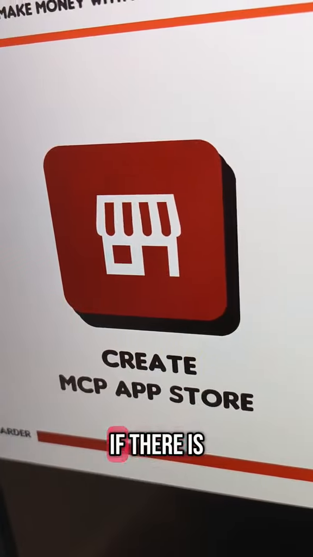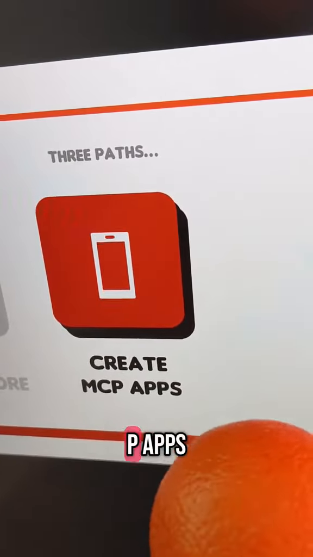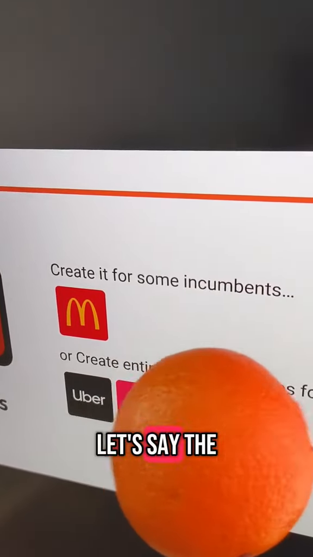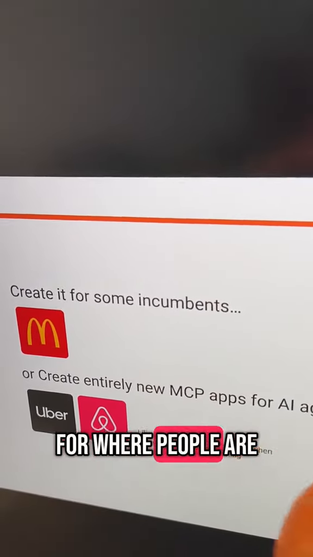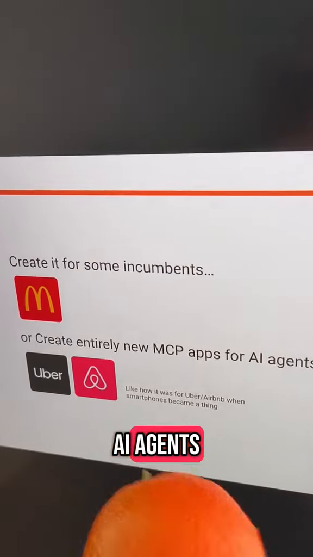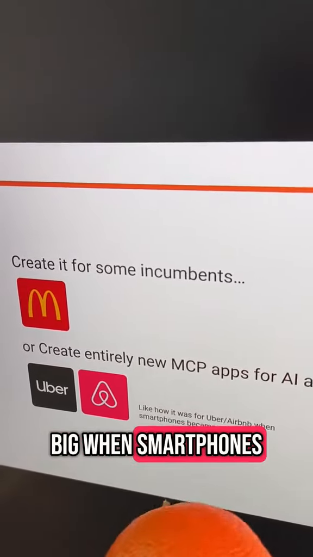But of course, if there is an app store, there will be demand to create new MCP apps. And if you know the skill, then you can create it for some incumbents. Let's say the McDonald's of the world will always need to be present as a business for where people are, or create entirely new MCP apps for AI agents. So the same way that Uber or Airbnb became big when smartphones became a thing.